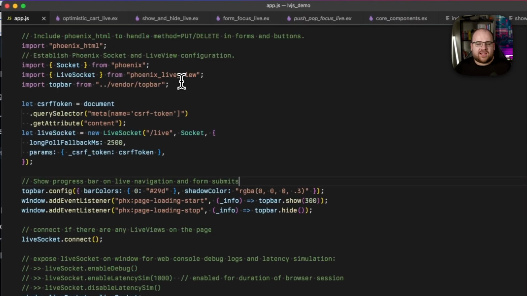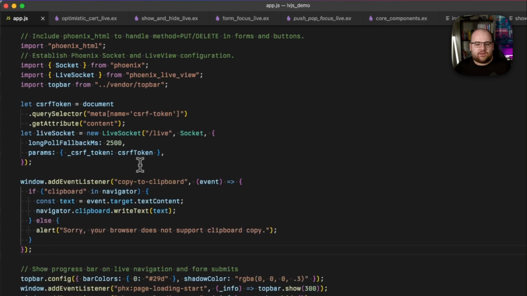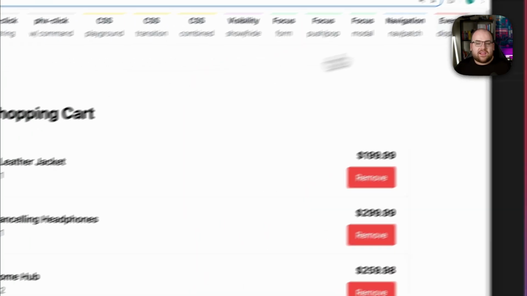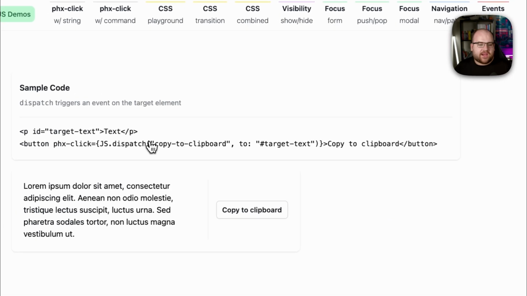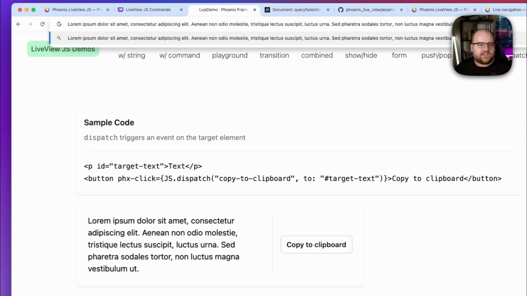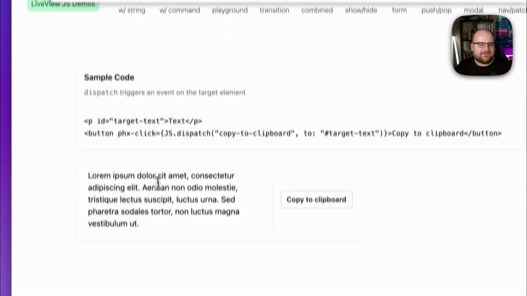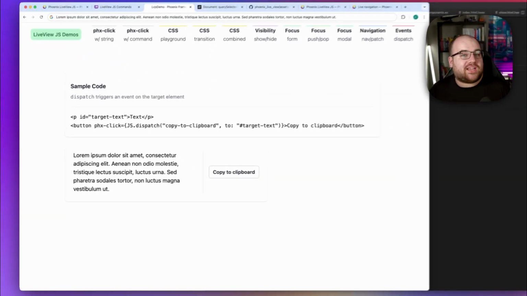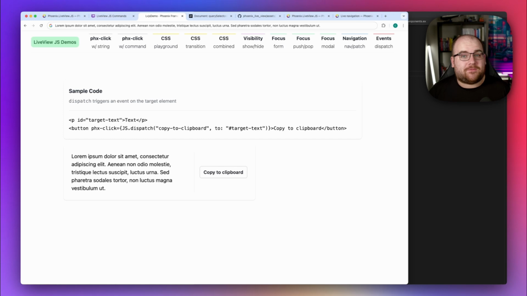Over in app.js, if I add a listener for the copy-to-clipboard event, this is an event that I just made up right now, then I can use the JS.dispatch to say copy-to-clipboard targeting that target text. So if I click this button and then paste, I'll see that I've got this lorem ipsum text that came from this target text element. JS interoperability in Phoenix takes many forms, and dispatch is the most basic entry point. For more advanced use cases, check out hooks, something I covered in another video.